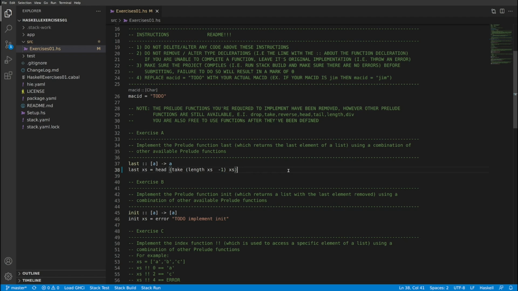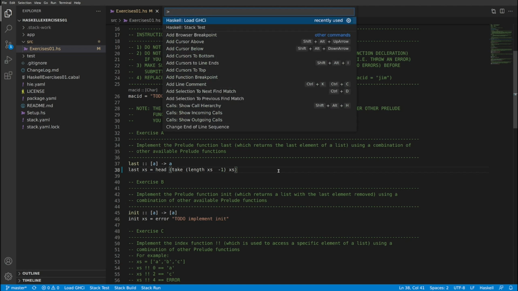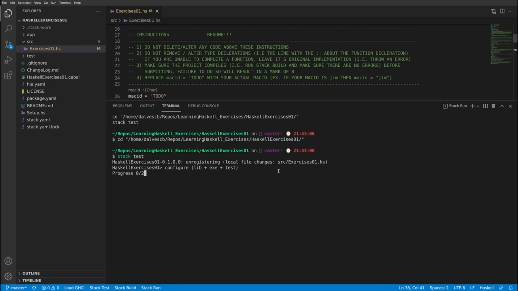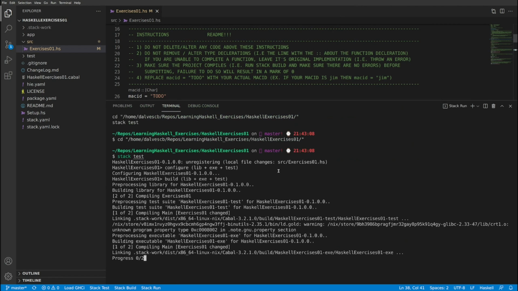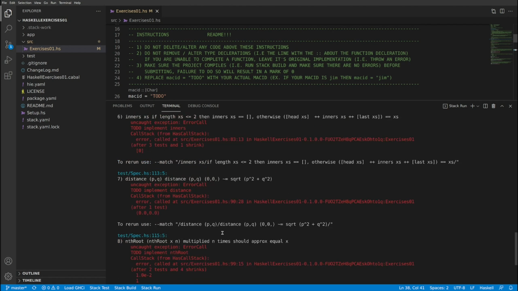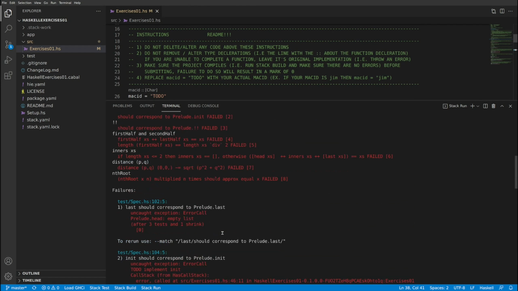And here's actually a nice little shortcut you can do. If you press Control Shift E, this will give you the run bar, and you can do stuff like run stack test, and that'll quickly run stack test without you having to open the terminal and then manually type in stack test. So if we do that, let's scroll up.